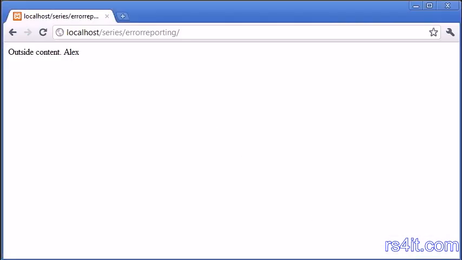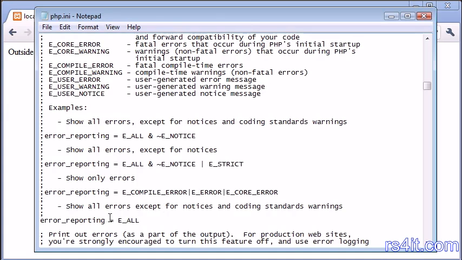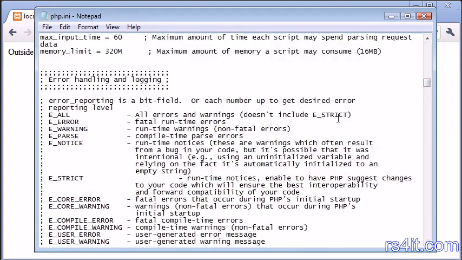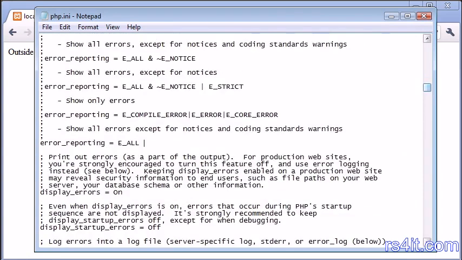Now let's go back to our php.ini file and have a look. We've got error reporting currently set to E_ALL, so we are reporting errors back to ourselves as we're developing. Now what happens if I want to report errors, strict errors for example? Well, this doesn't include E_STRICT, so what I can do is specify E_STRICT. Now what this is going to do is it's going to incorporate strict errors.